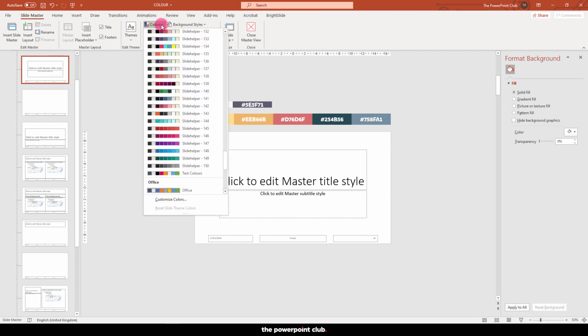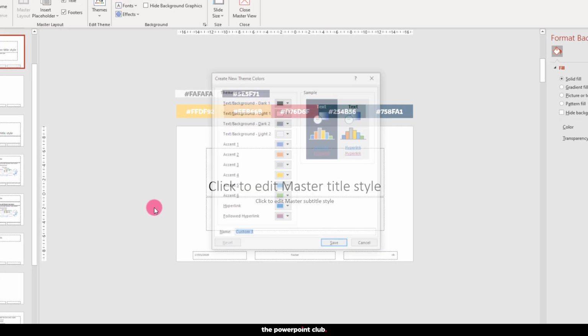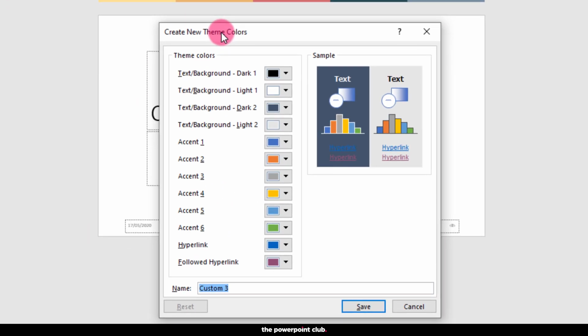Hit colours and choose customise colours. From here we get this window of all the colours we are currently using in our presentation. At the top, a dark text colour on a light background, a light text colour on a dark background colour, light background colour. And we have the hyperlinks at the bottom. Let's leave these as they are, as those colours are pretty universal. First of all, let's give this colour scheme a name.